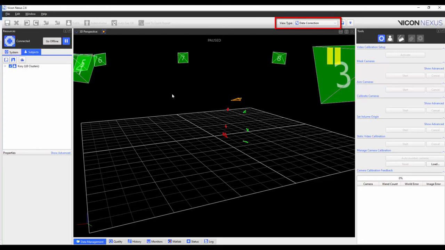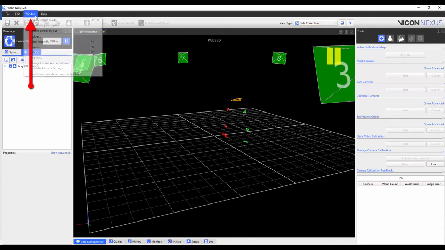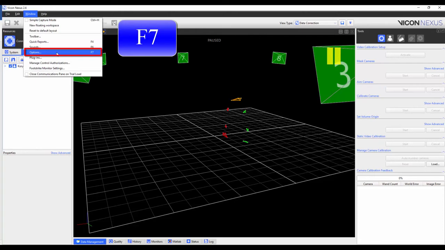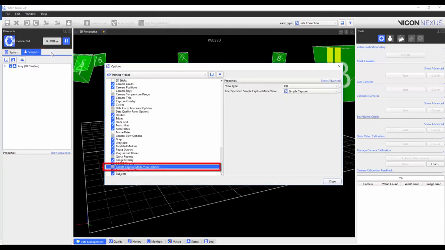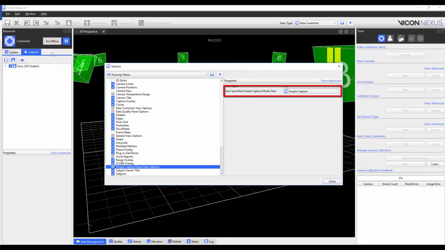You can also set a view type to be displayed once you enter the Simple Capture Mode. You can create and save your own view type and select that, or you can use one of the pre-made view types. To toggle this on or off, go to Window, Options, or press F7 on the keyboard, and then select the Simple Capture Mode View Options. If you set this to off, the current screen configuration will be displayed when you enter the Simple Capture Mode.